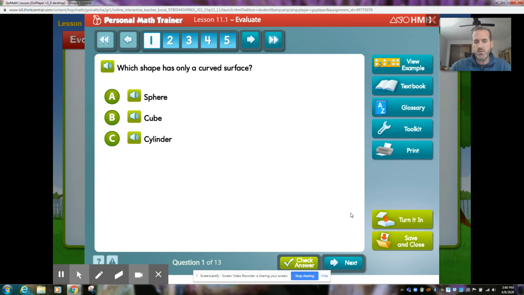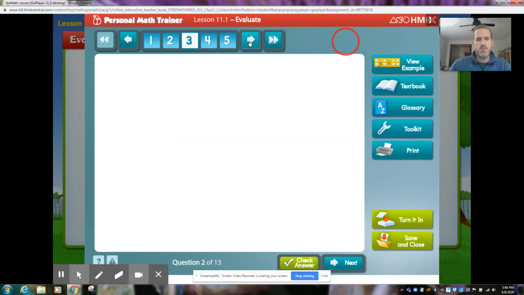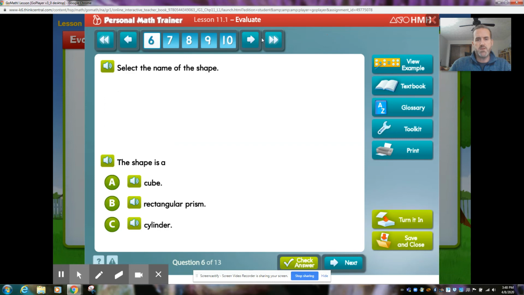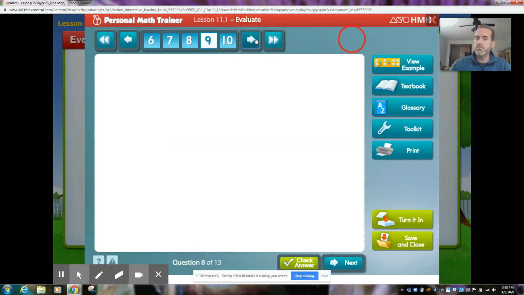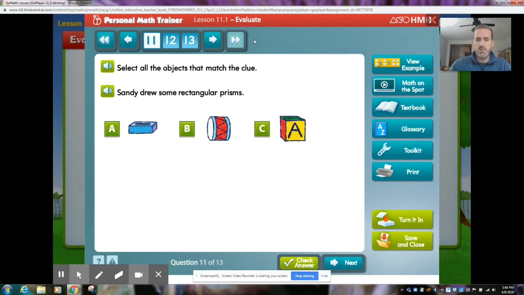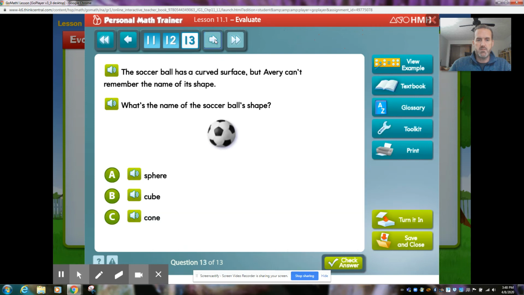They answer the questions. This is a summative assessment, more formal, with more questions. I think this one has, right, 13 questions. So that's more questions just to make sure that they have the concept, and it tells the teachers where they're at and where they might be struggling so they can fill in with other videos or other tools.